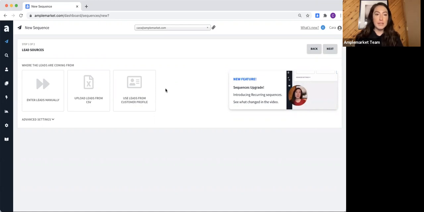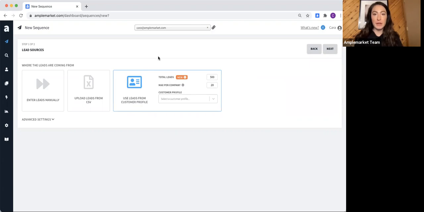So just for the sake of simplicity today, I'll walk you through how to use leads from a customer profile, because this is probably the experience that most of you have been using to date. And this is the one that's probably changed the most. This allows you to actually think about sending sequences on a much larger scale than you were before.